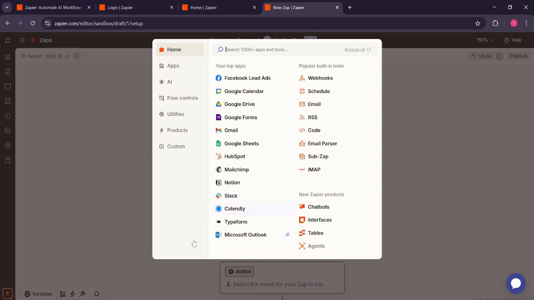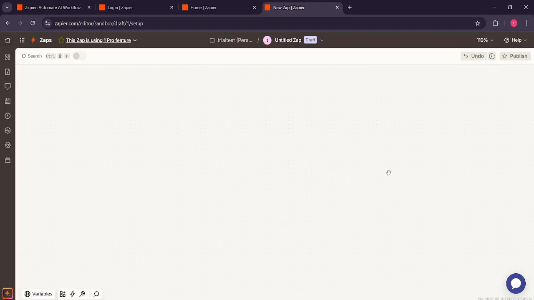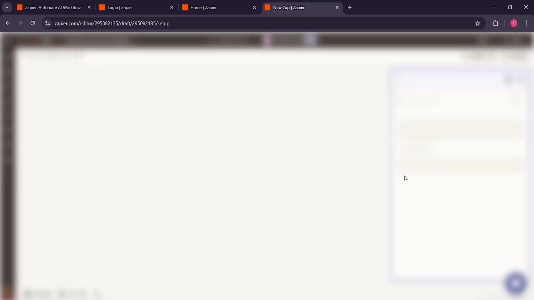With Zaps in mind, the first component we need is a trigger. Click on Trigger. This is where you set up the initial event that will prompt an action. For this example, we'll use Facebook lead ads as our trigger source. If you're running campaigns to gather potential clients, this is a powerful way to capture leads directly.